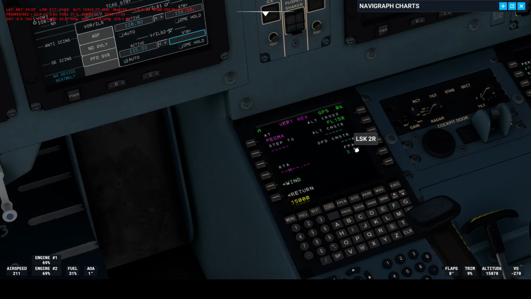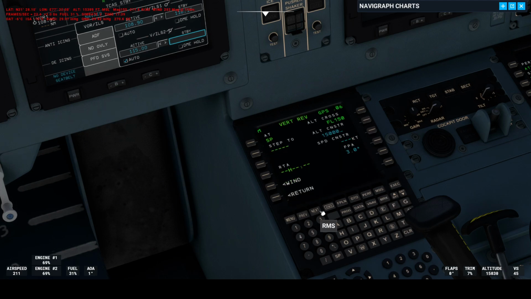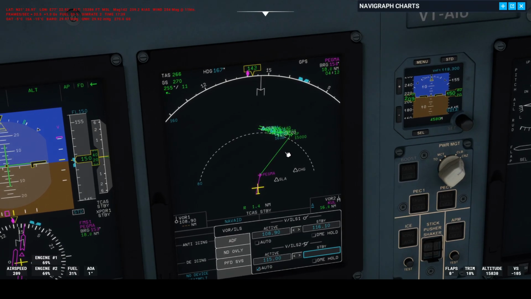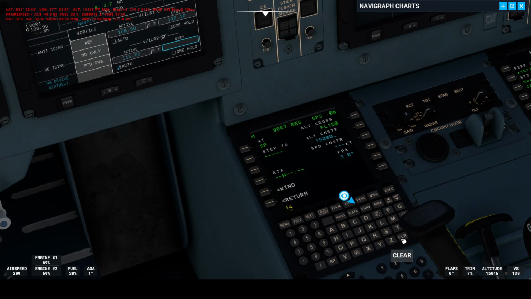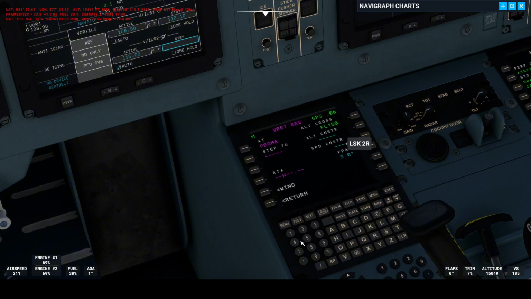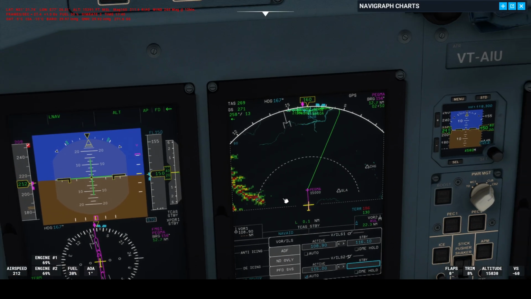Because there's no altitude set here, I'm just going to select our, there's no top of descent, so maybe if I just clear that. Anyway, we've set it up as much as we can for our arrival.